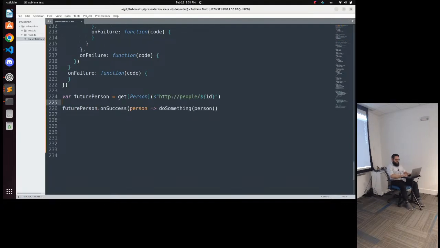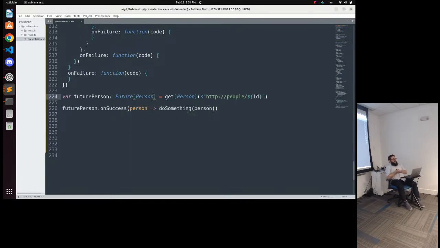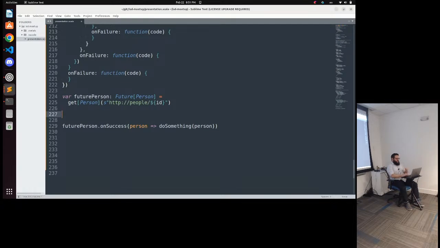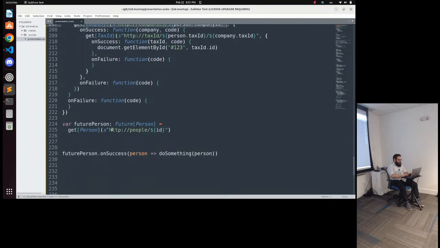But wait a minute. We still have a problem, right? Let's say we have a type for this. Let's call it future or promise or something. This is going to be future of person. What if we need to do a second call? What happens if we need to do the get company? Right? Let's say we need to do that. So we do on success.